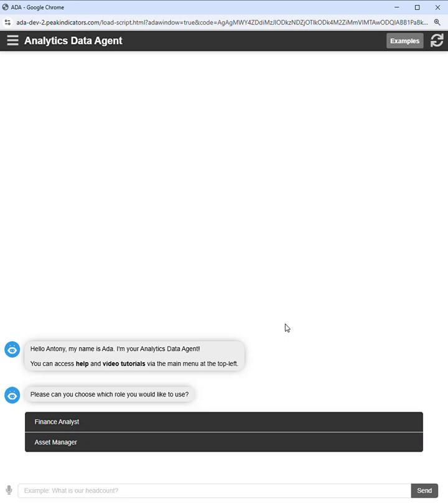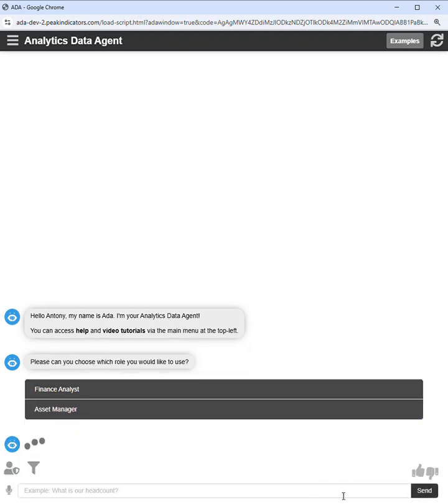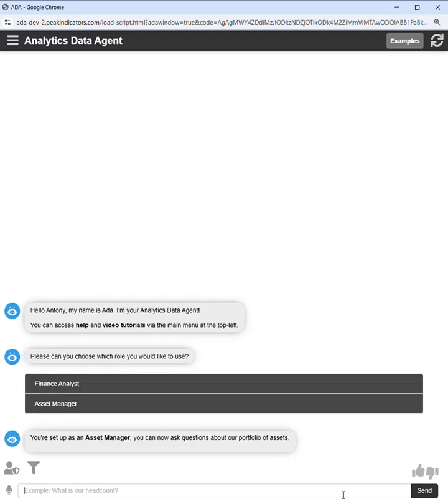Hi, here's a quick demo of our asset management capability within Ada. First of all, I'm going to select our asset manager role that allows us to ask questions about our portfolio of assets, and then we can just start asking some ad hoc questions.